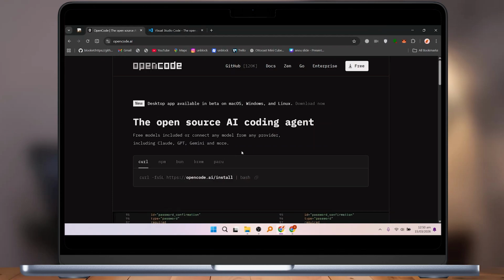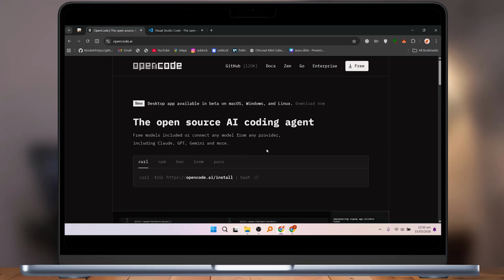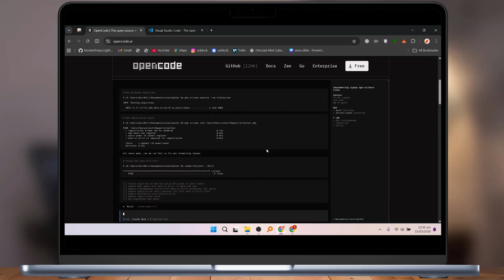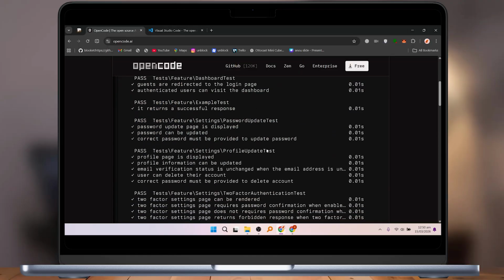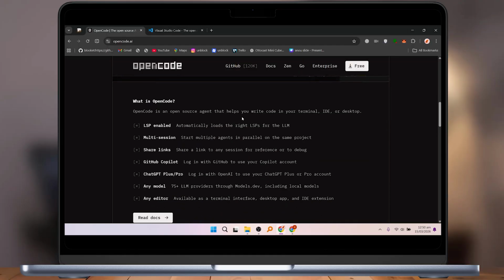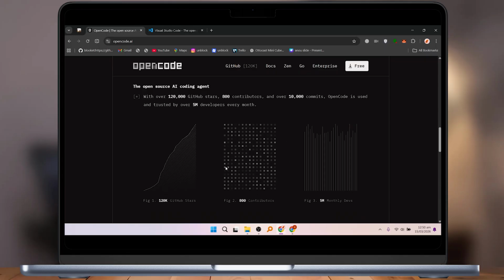Hello everyone, in today's video, I'm going to compare OpenCode and VS Code. OpenCode is a lightweight, open-source code editor designed for flexibility and simplicity. It supports multiple programming languages and allows developers to customize almost every part of the interface. OpenCode is privacy-focused, does not collect usage data by default, and encourages community-driven plugins that adapt to your workflow.